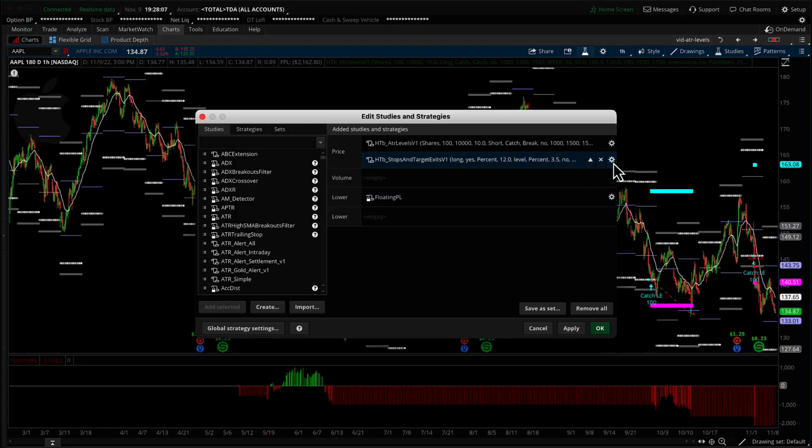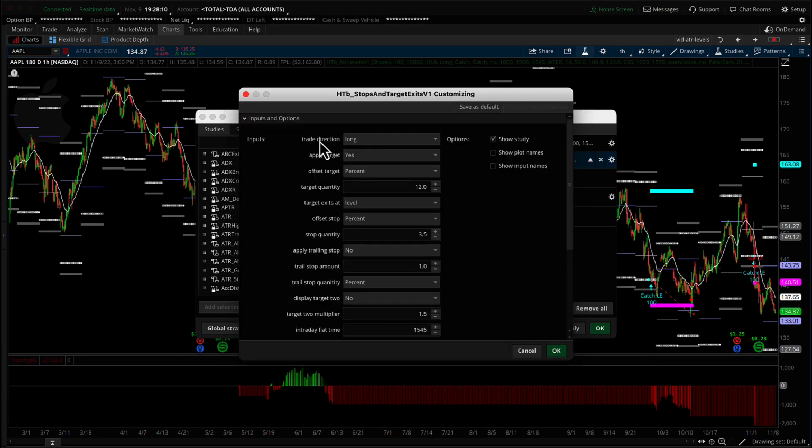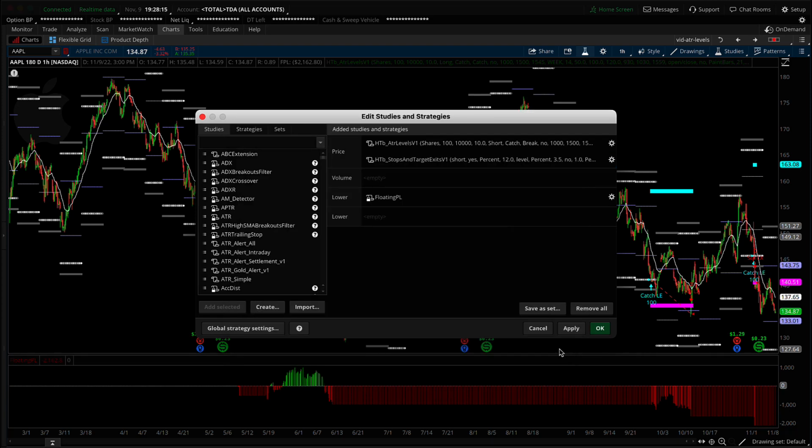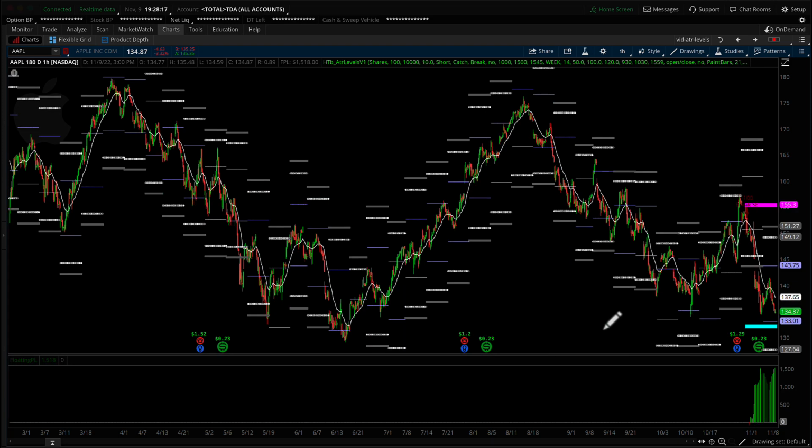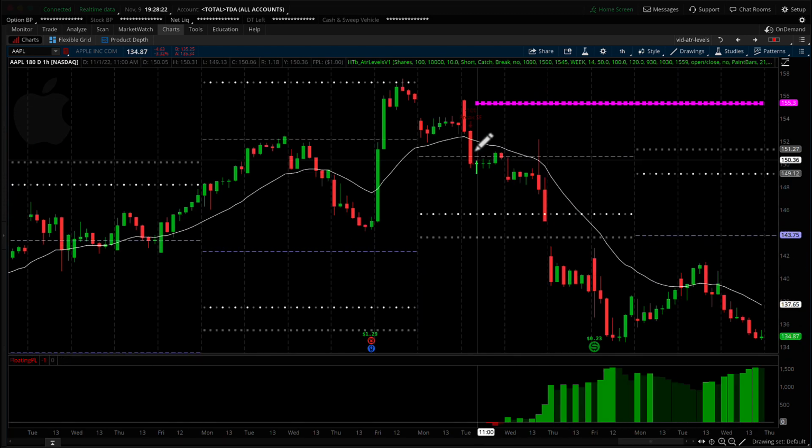And we're going to hit OK. And don't forget, we have to update the stops and target exits so that it is also in a short position. And then let's go ahead and hit apply and OK. And you can see we've only got one trade on that. Let's go over here. And so here's the break.